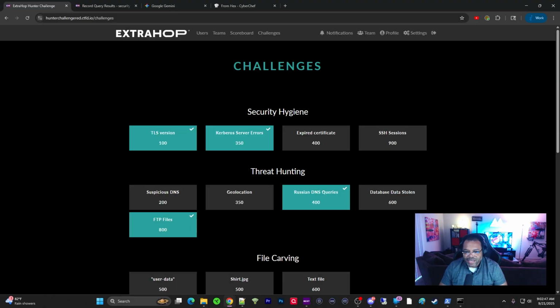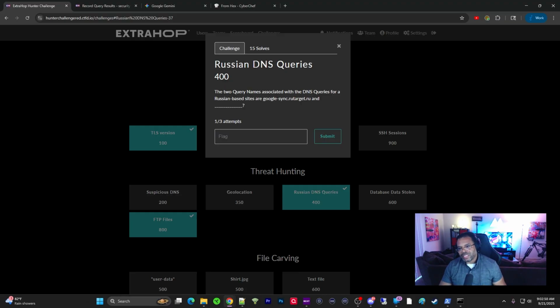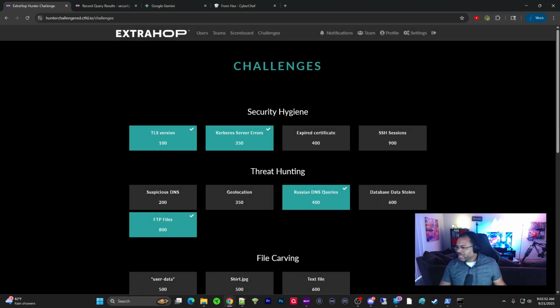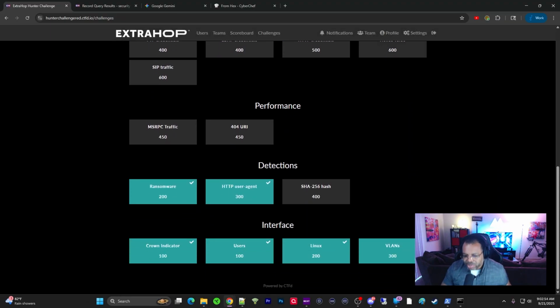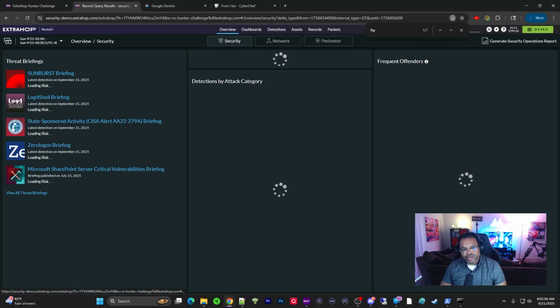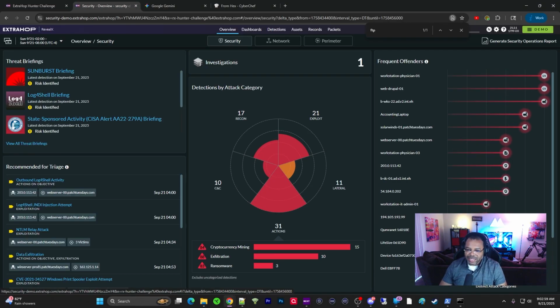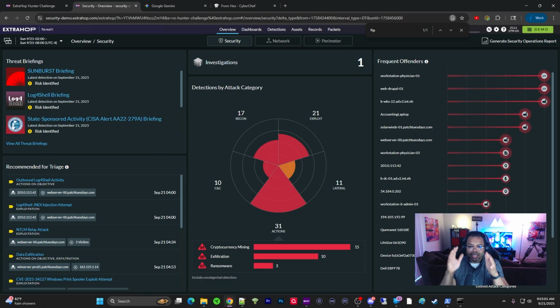All right, and then finally, we got the Russian DNS query. So those are all the ones I solved. I just wanted to share that with y'all so y'all can actually see a real cybersecurity tool. Now, I'd be looking at the open stuff that very few companies use. If you're looking to get a job in cybersecurity, most companies are going to be using this type of stuff.